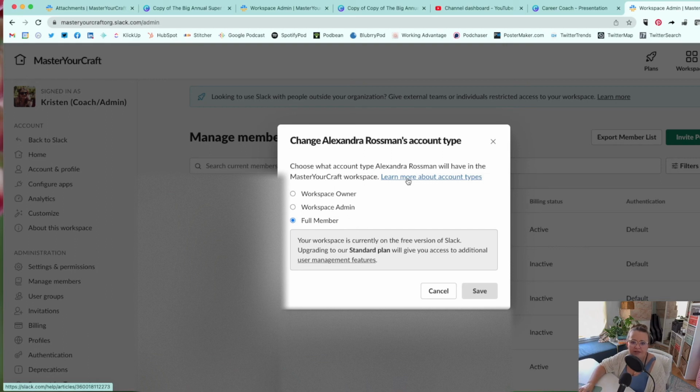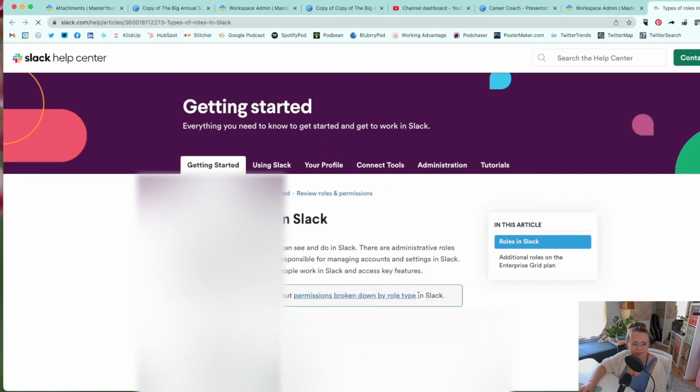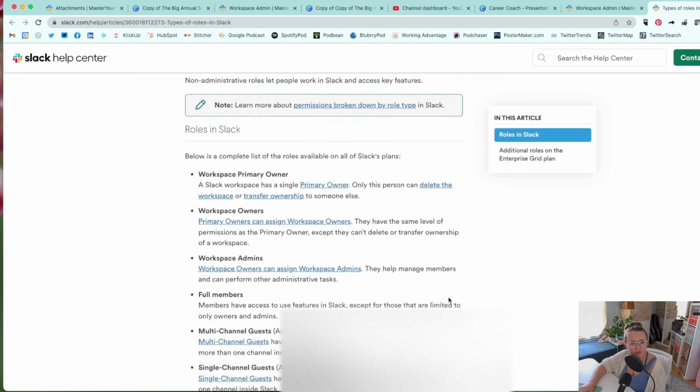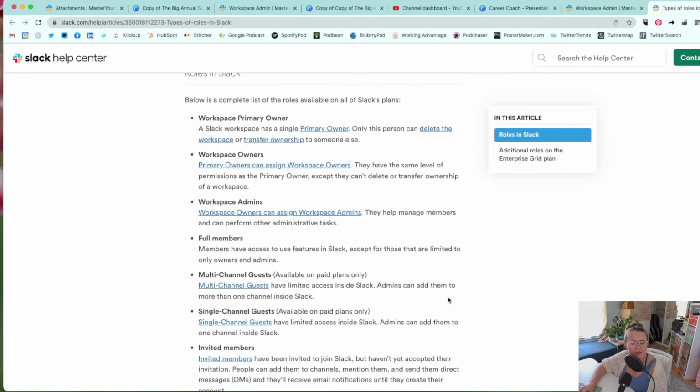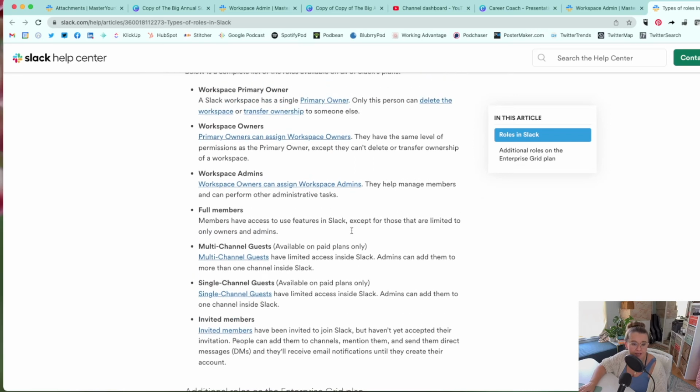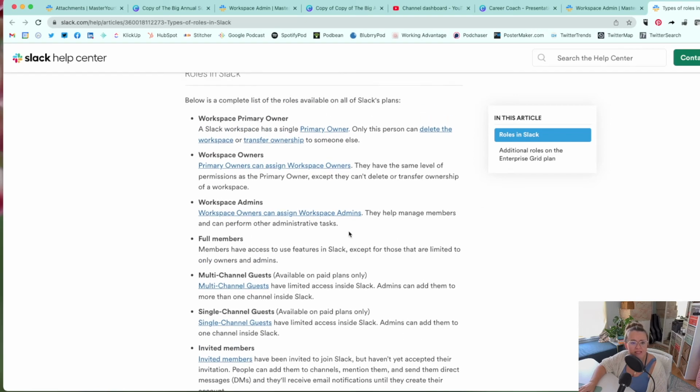So let's go ahead and look at these account types. If we go through here, you can see there are a handful of different types of members. The types of members that you are able to have with the free account are, I think these two are kind of combined, as the workspace owners.